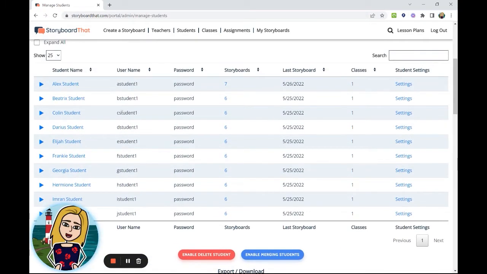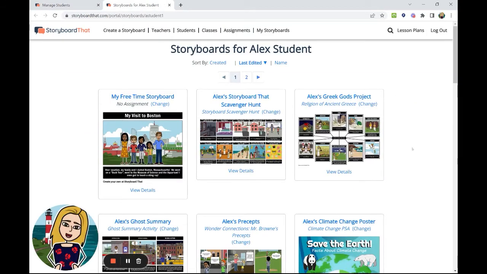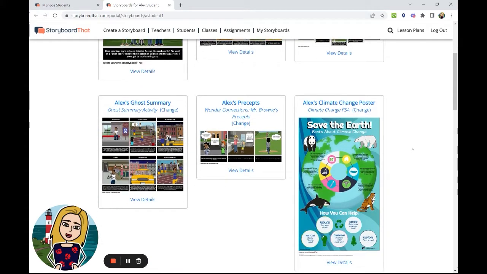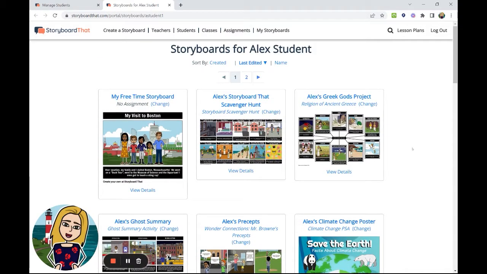You can sort the list of students by clicking on the table headings like so. And you can also click on the name of an individual student to view that student's storyboards. From here, you can see the student storyboards that they created from an assignment that you've given them, and also storyboards that they've created on their own, as indicated by no assignment underneath the title.